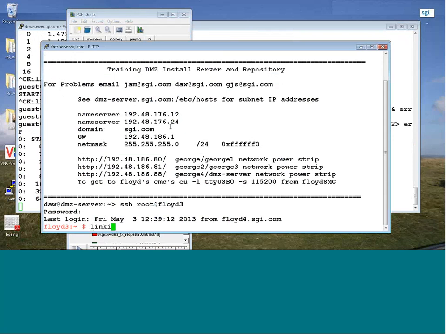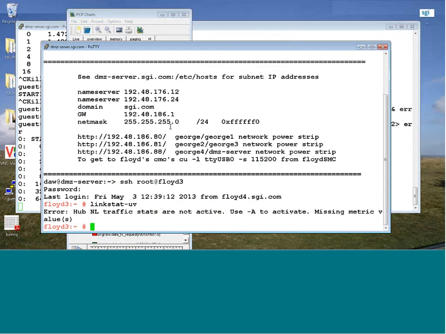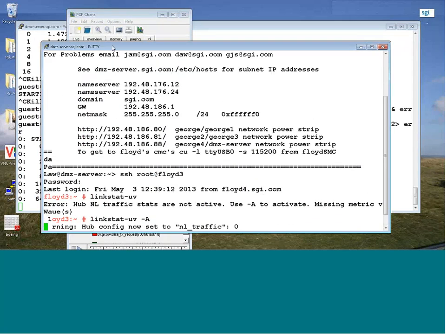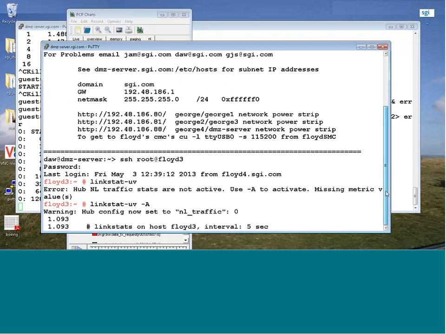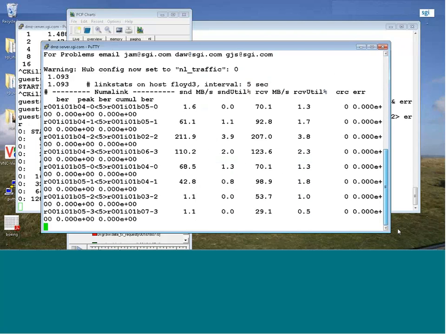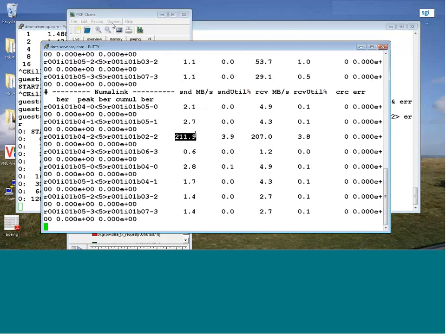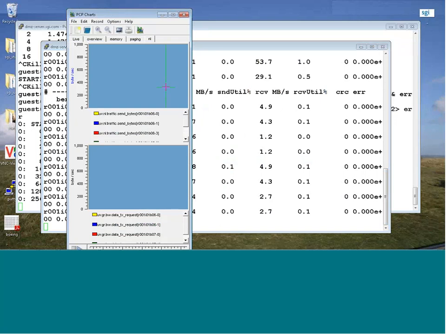If I do a linkstat-UV, it's going to tell me it's not active yet. So I'm going to do -A. And now I'll be able to see the link statistics. So here I can see bandwidth on it, percentage of utilization, and it's the same data that I should start seeing in here.